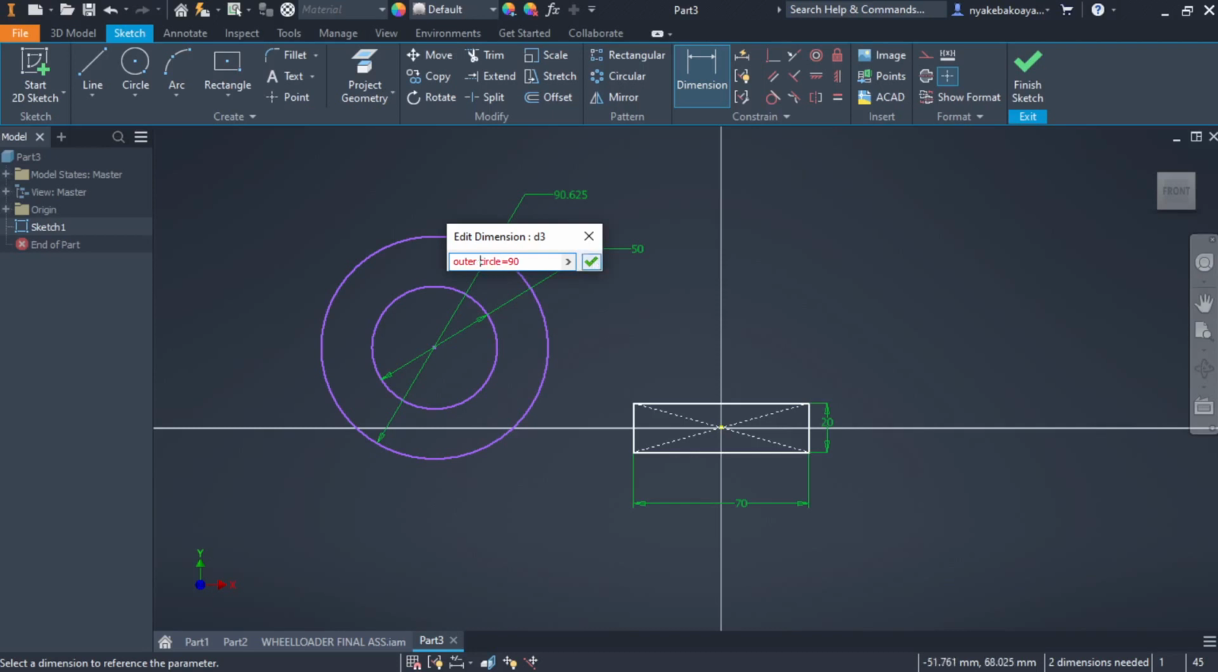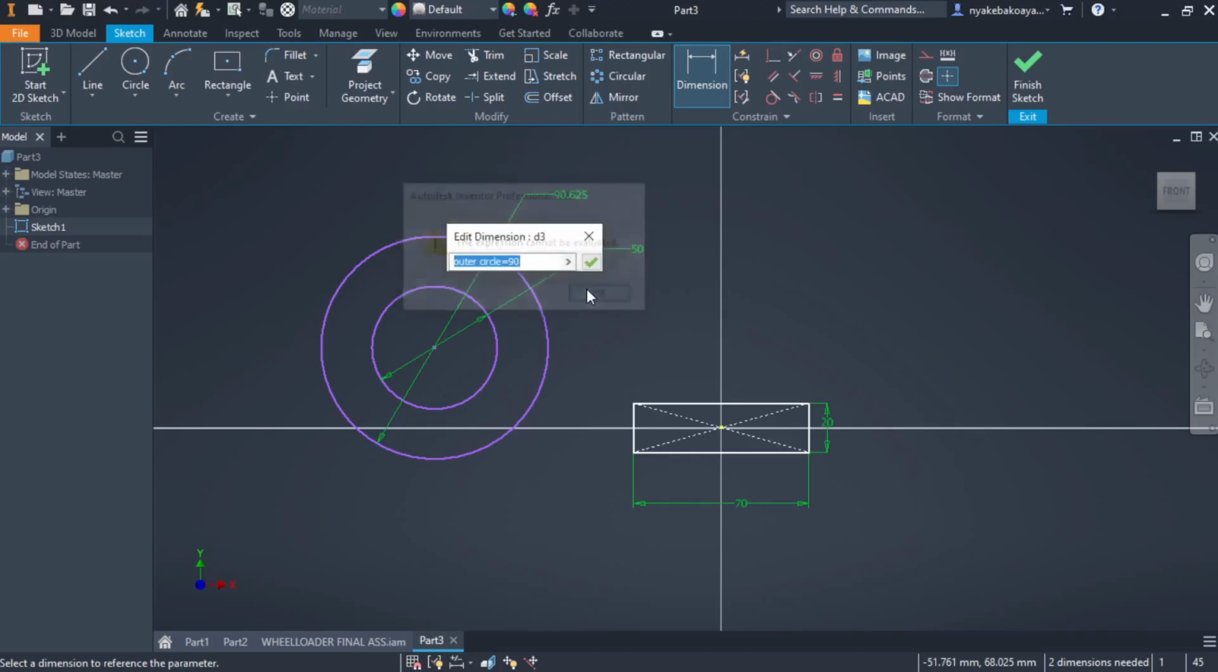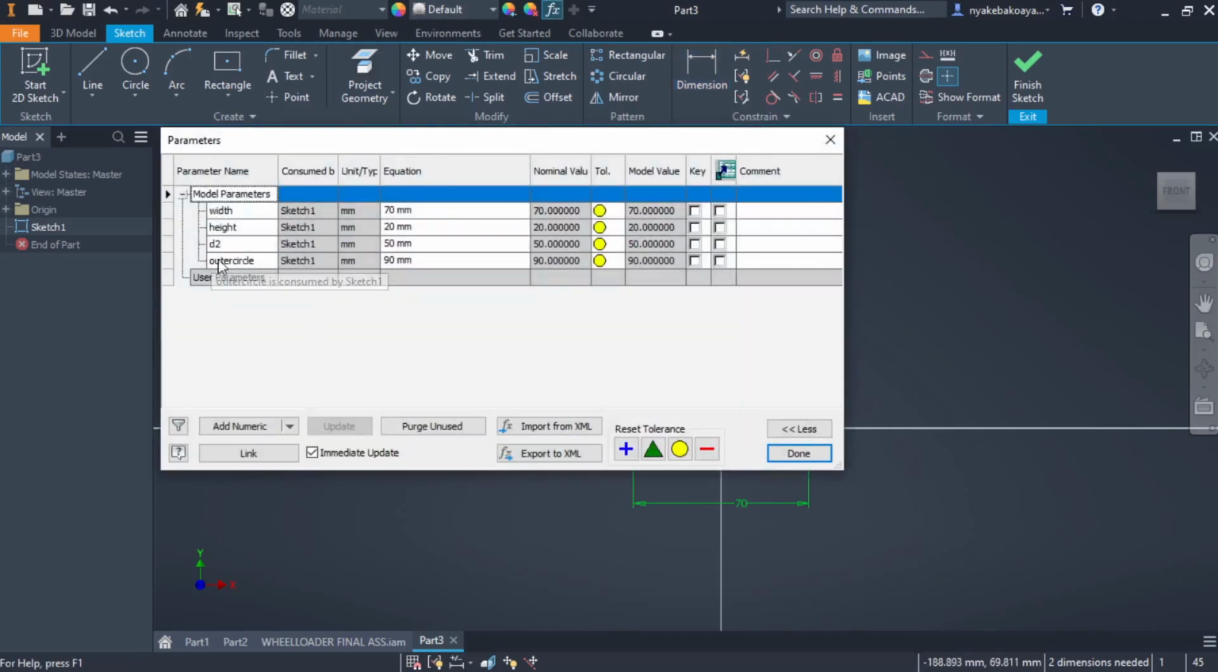Okay, so if you put a space there, then you click enter, it will give you this warning: the expression cannot be evaluated. Okay, so you make sure that there is no space between these parameters. There is no space there. Okay, and when you go to your parameter tool there, you can see the outer circle has been added there.